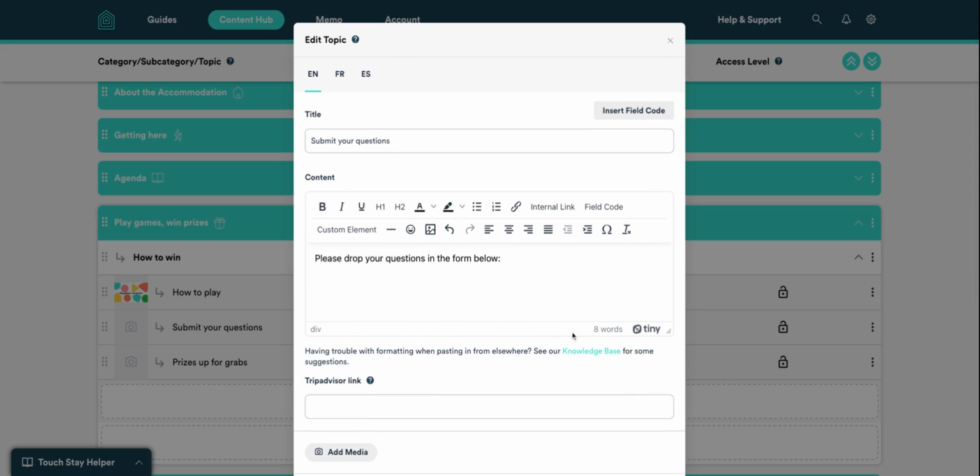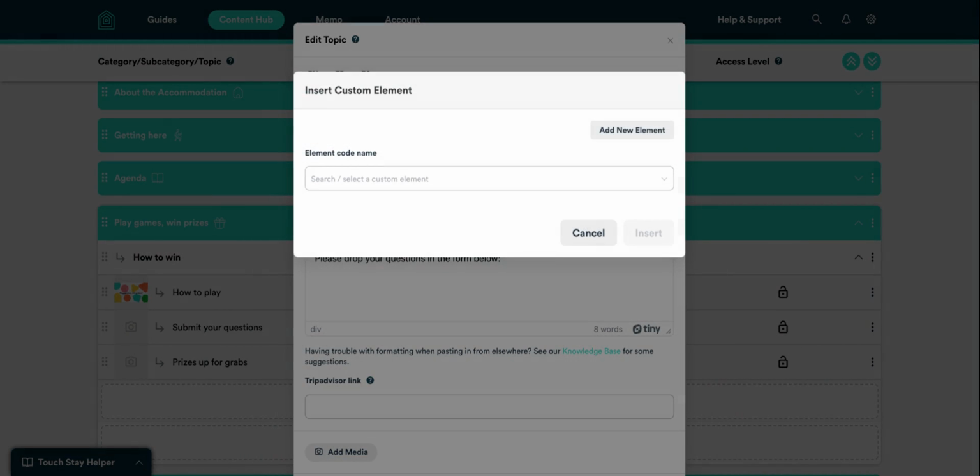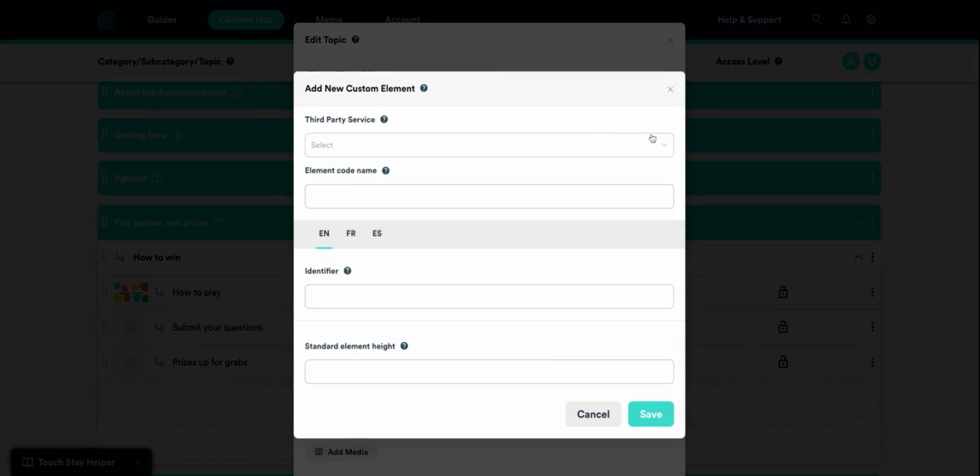Now I'm going to add the custom element. I simply click here on Custom Element. This opens up the Insert Custom Element view. I now click Add New Element. Lovely. This takes me to the place where I can create a new custom element.